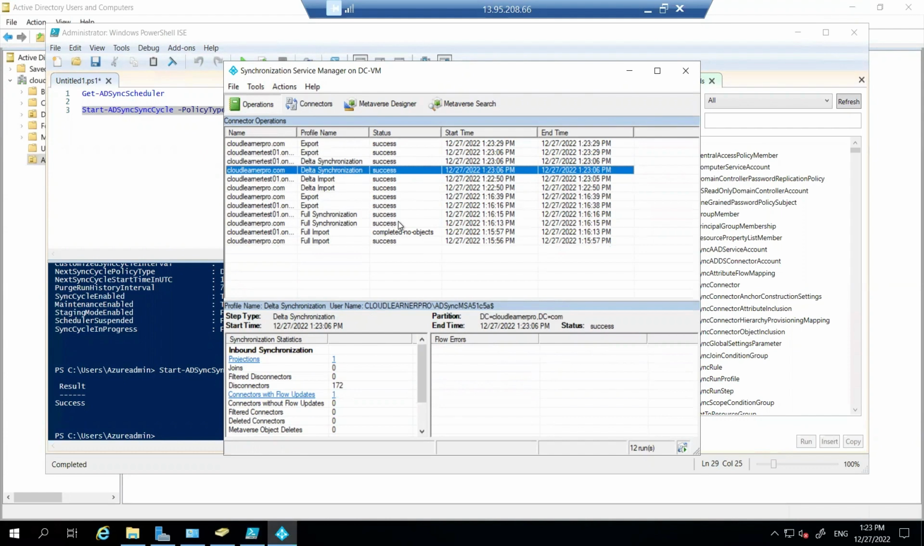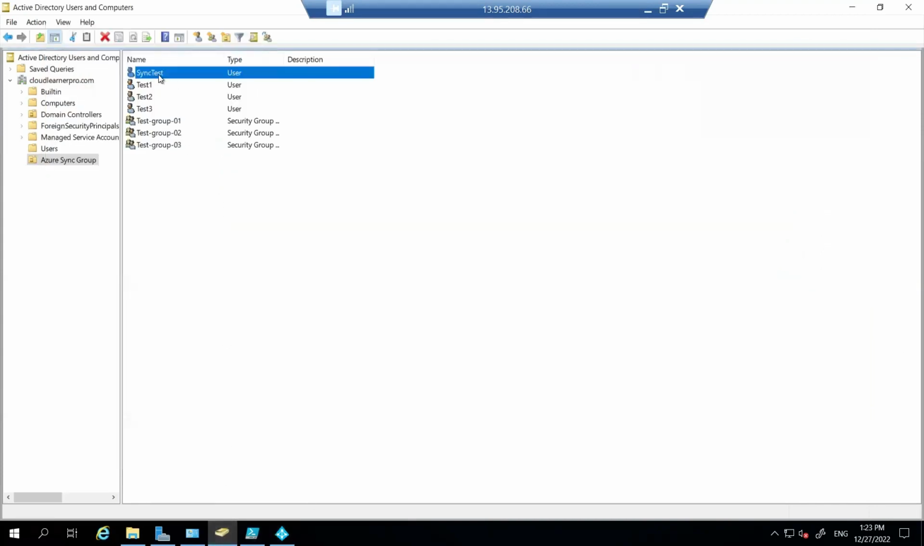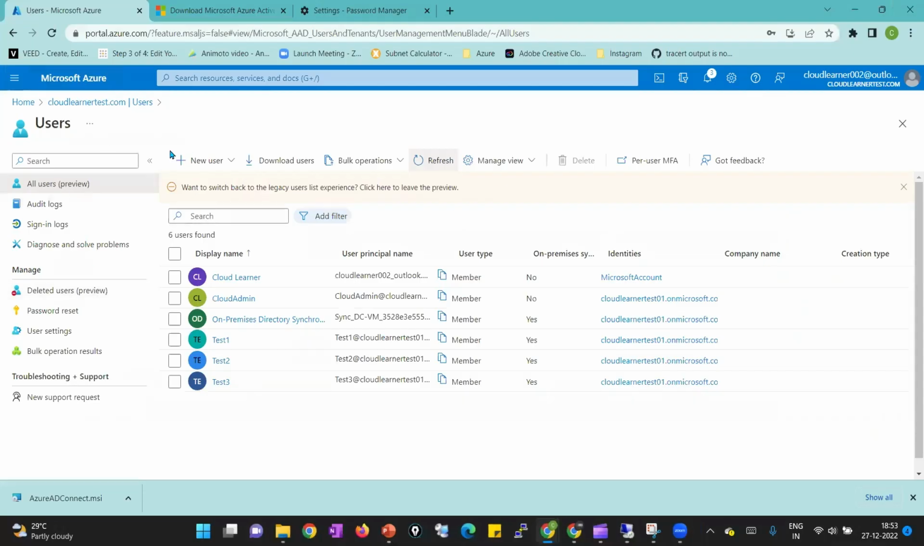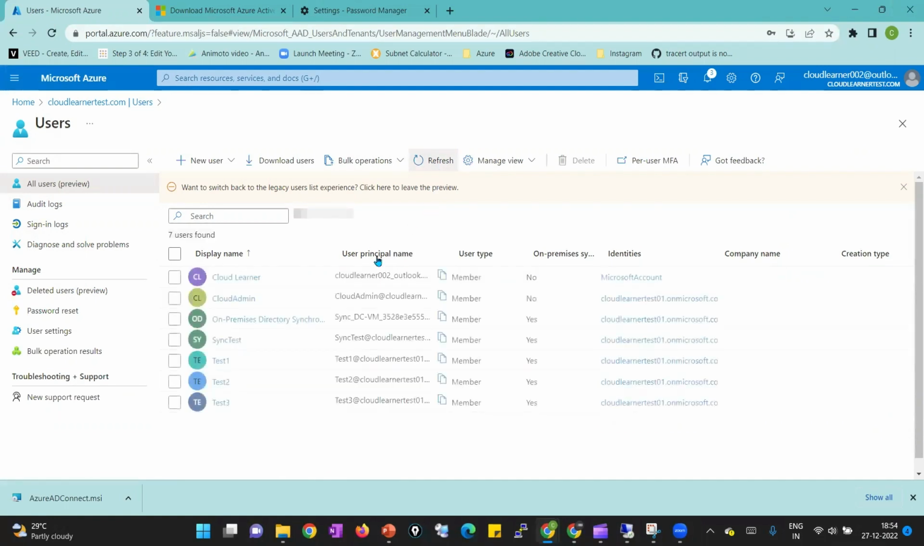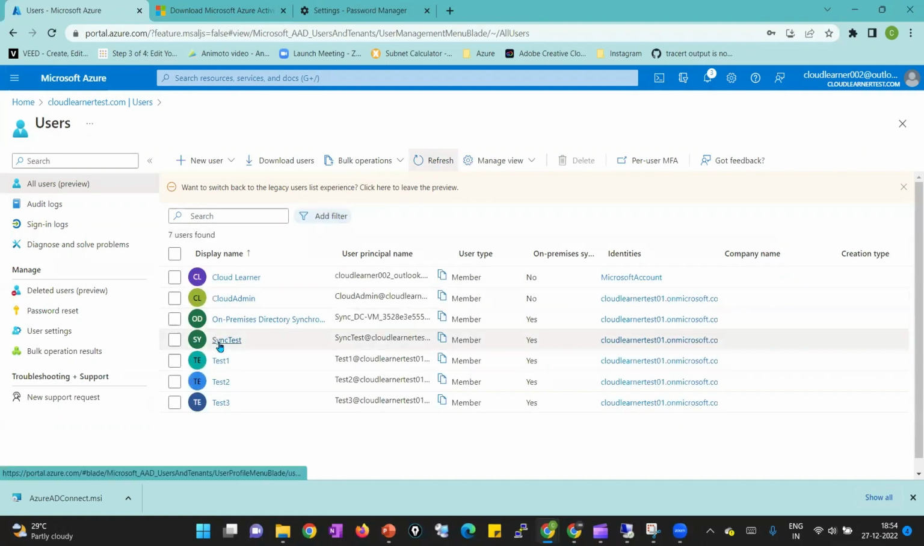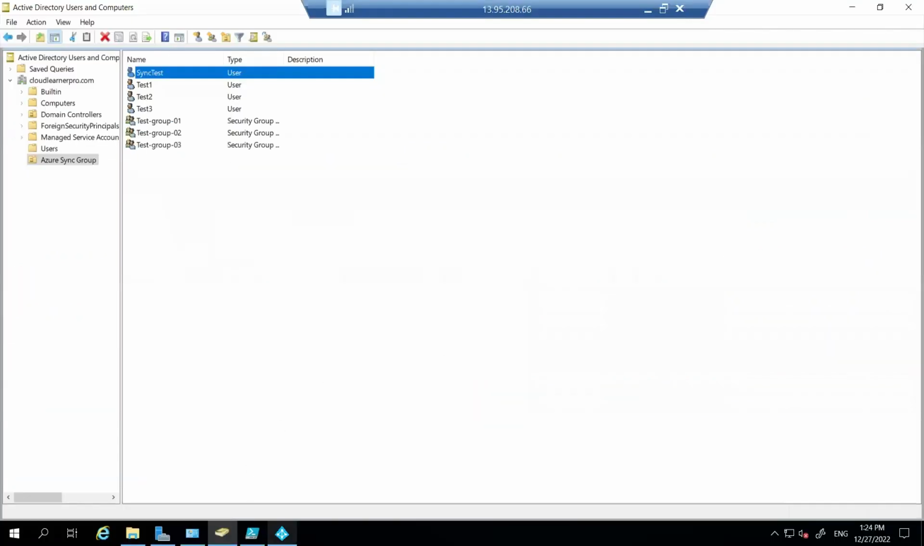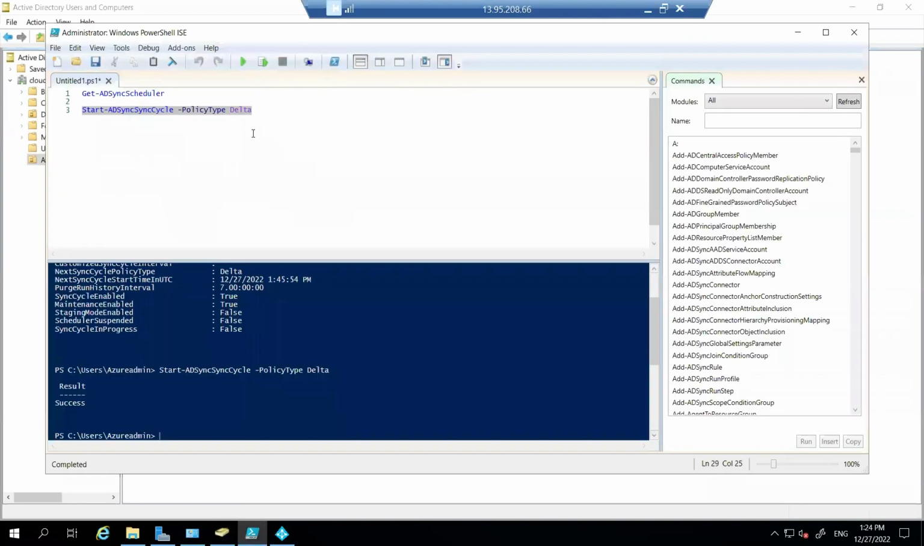Now if I go to Azure Active Directory, I will be able to see the new Active Directory object that I created here, that is sync test, that should be available in Azure Active Directory as well. Let me go to the Azure Active Directory portal now. I'm in the Azure Active Directory portal. I'll click on refresh here. Once I click on refresh, I can see sync test here, which proves that if we run a manual sync between on-premise and Azure, we will be able to sync the objects.